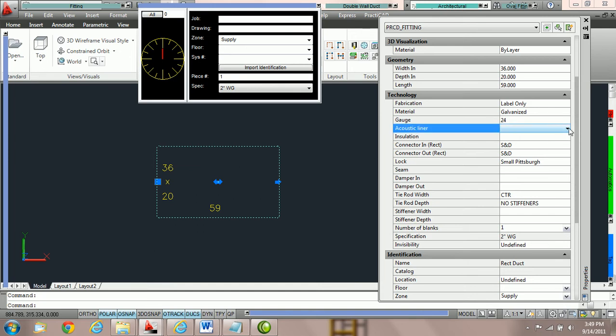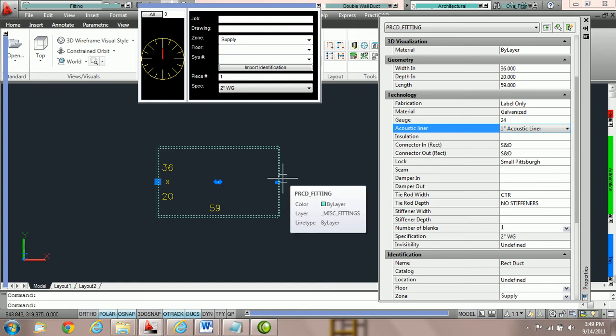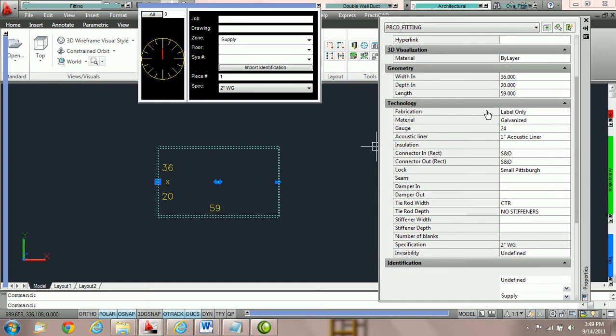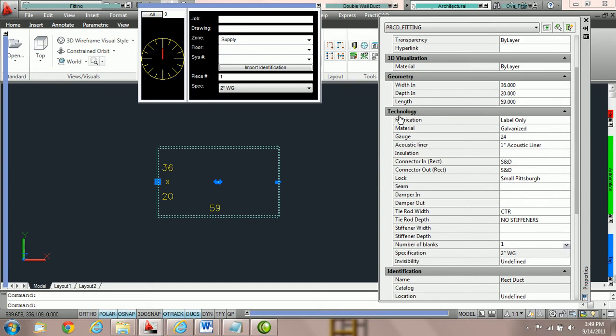For example, we're going to come into acoustic lining and we're going to choose 1-inch acoustic lining. Notice that the locks or connections did not change because we only changed a technology parameter, not a geometry parameter. However, if we come in here and now change the depth of the fitting from 20 to 22 and we hit enter, you can see we've now changed the geometry parameter. So PractiCAD has reapplied the specification table that was assigned to this duct.